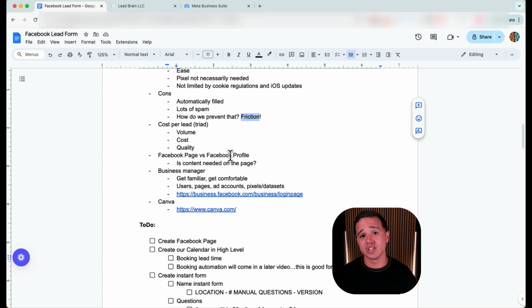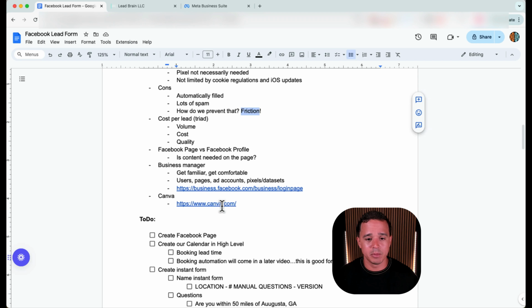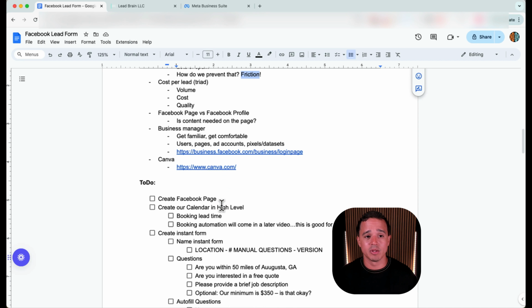Now, Facebook page versus Facebook profile. If you haven't watched that last video 4, go back and watch that. I explained it in there. And Business Manager, I also explained the Business Manager. We're going to be operating out of the Meta Business Suite or the Facebook Business Manager. I use those two terms synonymously. It used to be called Facebook Business Manager. Now it's the Meta Business Suite ever since they rebranded, but they're the same thing. So don't get confused.